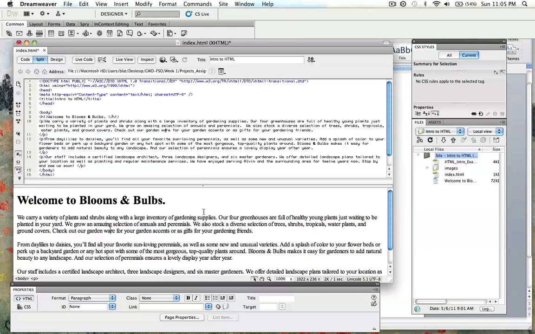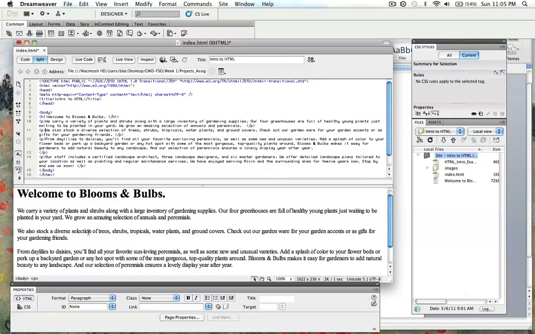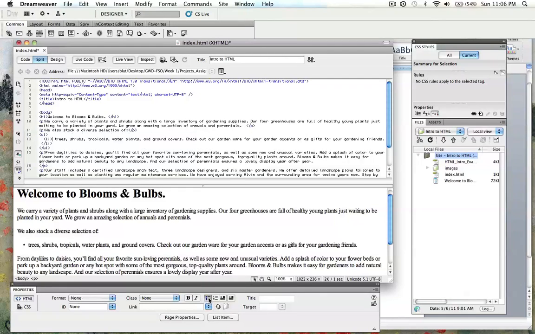Okay, next let's make a list. I'm going to take this sentence here that says "we also stock a diverse selection of trees, shrubs, tropicals, water plants, and ground covers." I'm going to turn this sentence into a list. So right after "we also stock a diverse selection of," I'm going to click there, use a colon, and then hit Enter to go to the next line, at which point I'm going to go down to my Properties window. I either have an unordered list, which is a bulleted list, and the code for that is UL for unordered list, or I have an ordered list, which the code is OL, and this would be a numbered list.